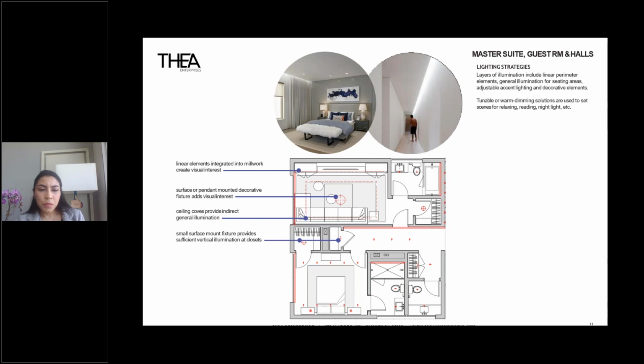For closets, we have small surface mount fixtures. Depending on the size of the space, you would either mount this on the ceiling or they could be mounted above the door on the wall. And carrying the same concept of illuminating vertical surfaces with this linear shade pocket, wall washers or adjustable fixtures illuminate any furniture and artwork.